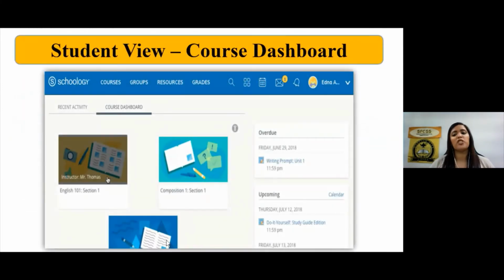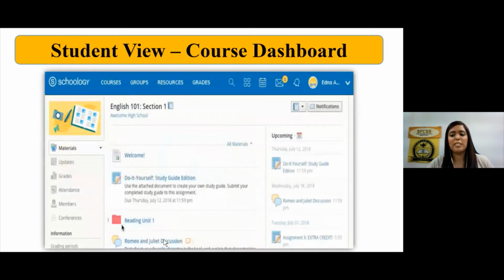From that same initial login page, the course dashboard will be accessible to them. Here, your student can view all of their courses in tiles like the ones that you see on screen right now. They can be reorganized however your student would like to make it easier for them to access. The student can click on any of the tiles to go directly to the main page for that course to see more detailed information for it.